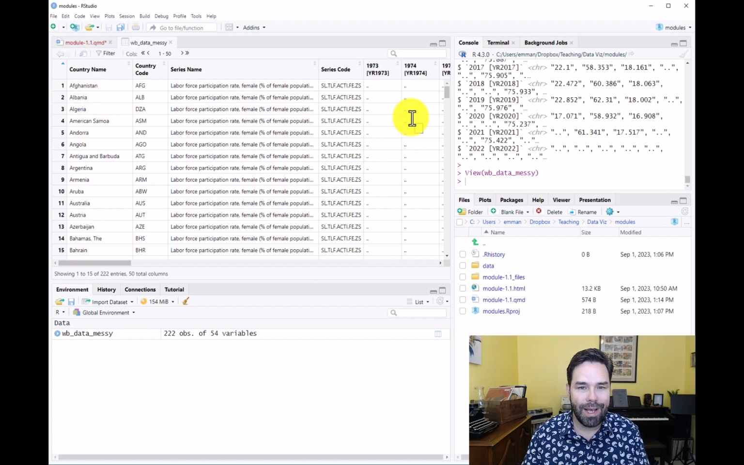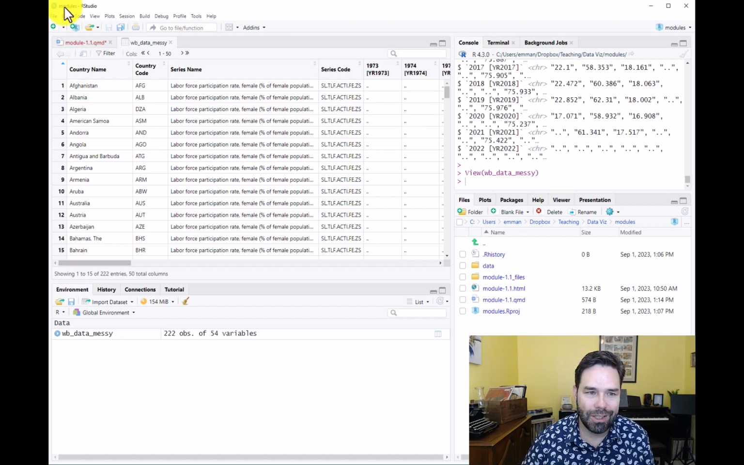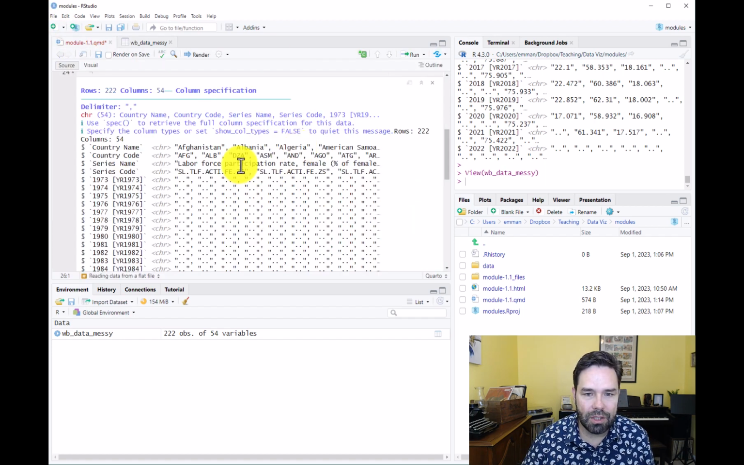So in order to get the data from wide form to long form, we're going to have to reshape it, and we're going to do that with the pivot_longer function from the tidyr package. So let's go ahead and get started with that.